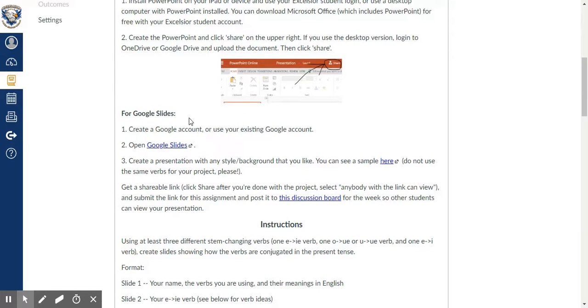Another possibility is Google Slides. If you have a Google account, or you can create one, you can create a Google Slides presentation, which is similar to PowerPoint. It will be online automatically, and it's maybe a little easier to share. But either way, as long as a person can see it, it's fine. You can even put it as a PDF. You can save it as a PDF and you have all the information there.